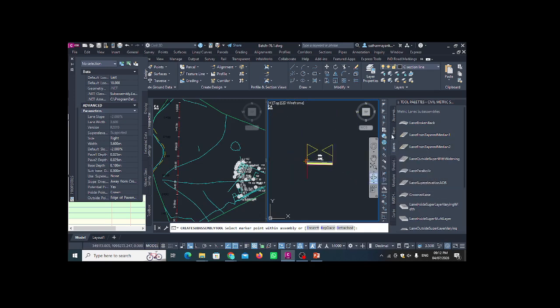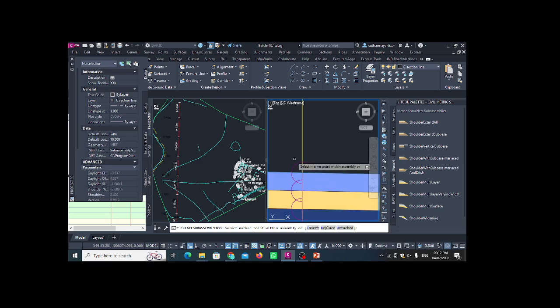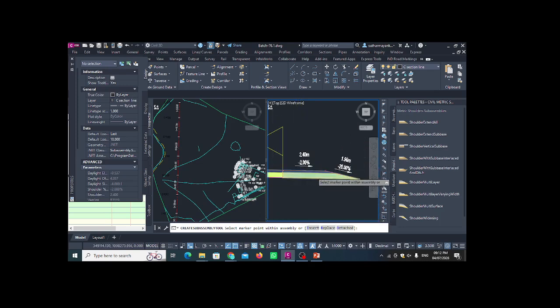Now let's go for the shoulder. I am going to apply the shoulder as well. Here I am selecting this shoulder part, and I have to put the shoulder beside the carriageway. For that, I have to select this first node. I select this point. As I select, our shoulder is assigned.